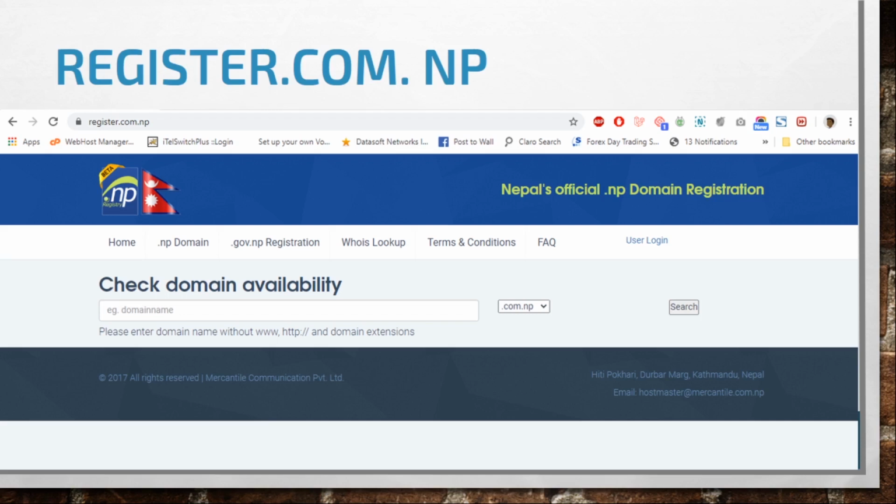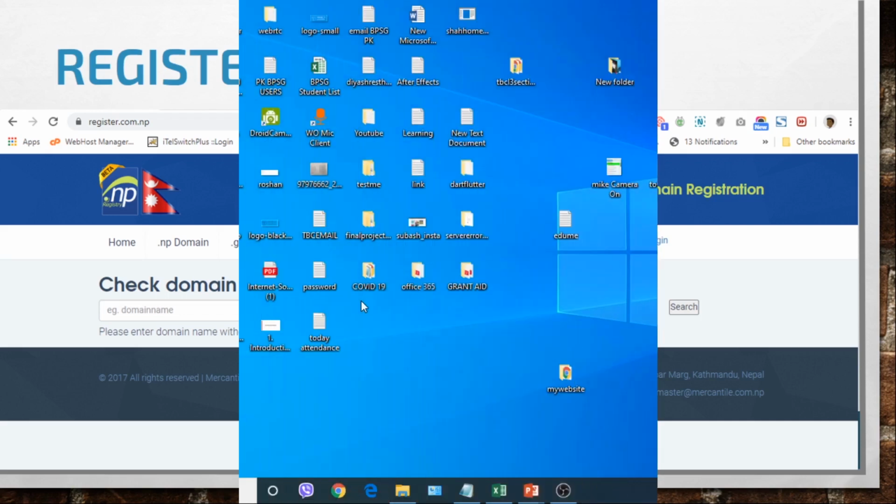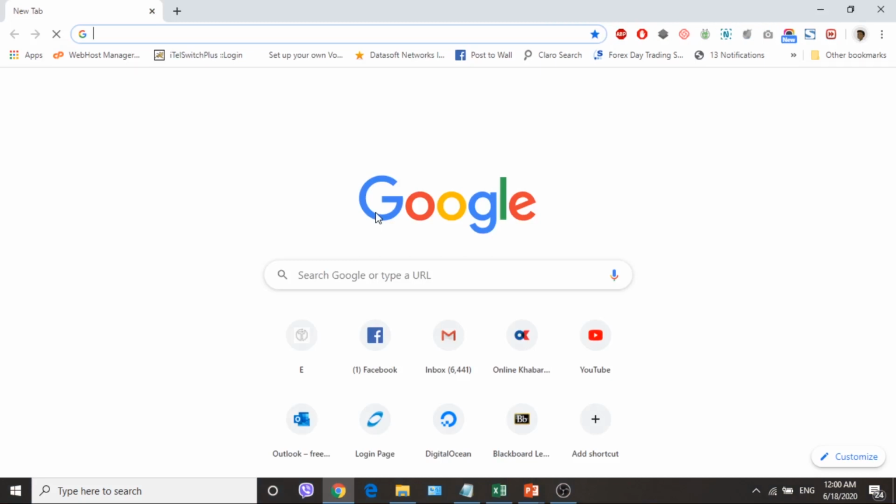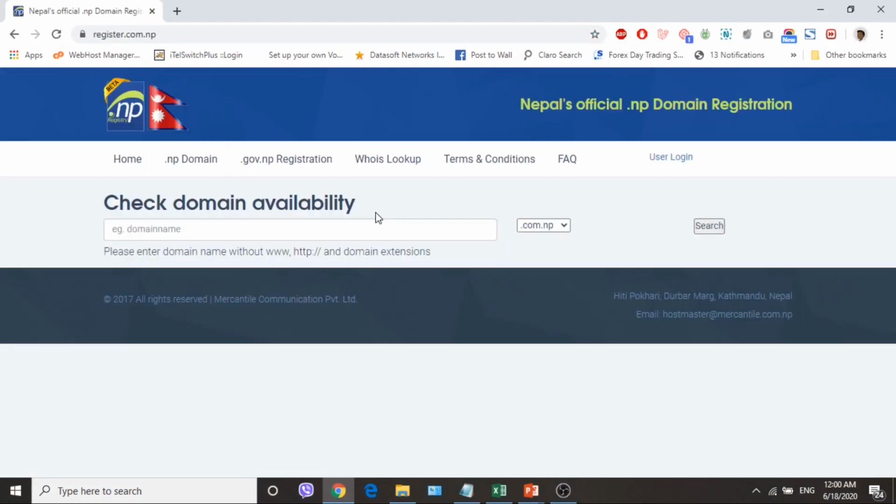For this one, I am going to give a demonstration. Just look here. To register a domain, first open your browser and type register.com.np. After this, you will get this type of site. You need to check your domain as per your requirements.